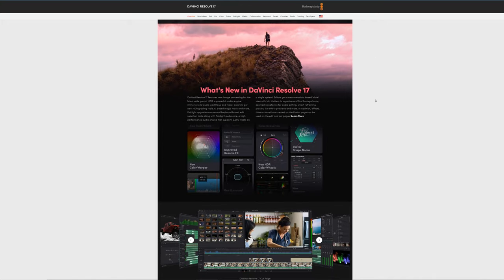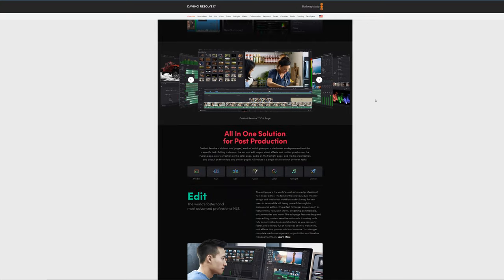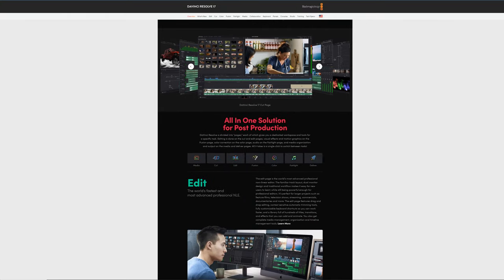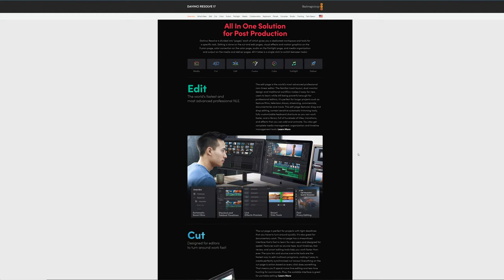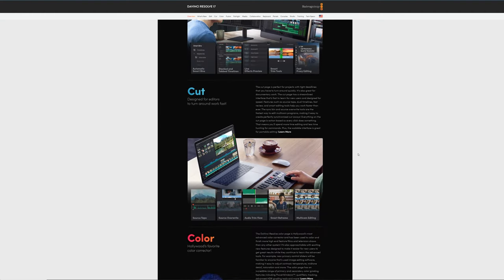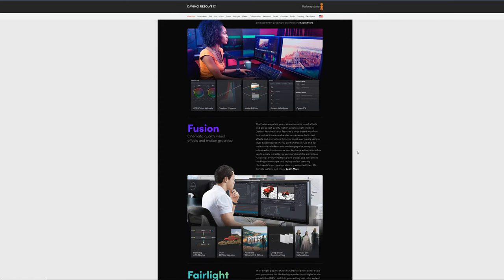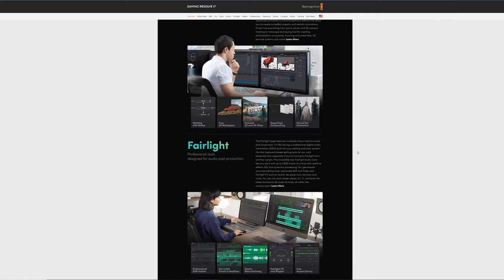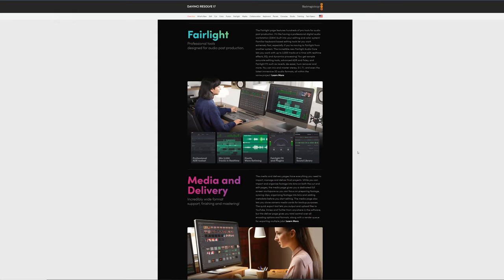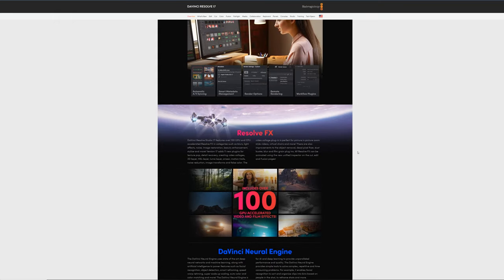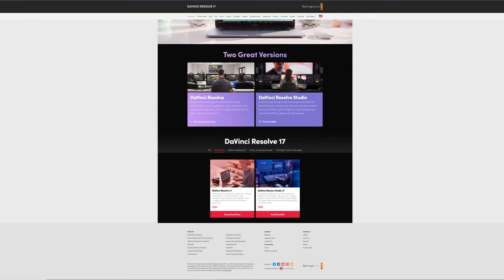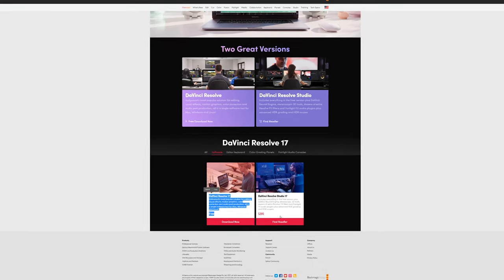considering it is the industry standard for color correction. And it can pretty much do everything that Premiere Pro, After Effects, and Audition, and maybe even Media Encoder, and maybe even Prelude, can do, all in one software. You're getting a lot with one software. So the free version is a little bit more limited. Some features you can't use unless you pay for it, but if you're wanting to get your foot in the door and start learning and doing some more basic edits, DaVinci Resolve is great for you.